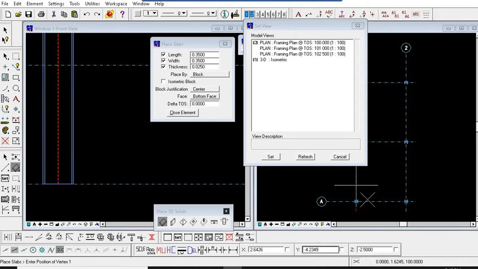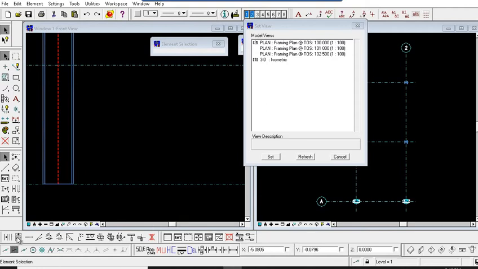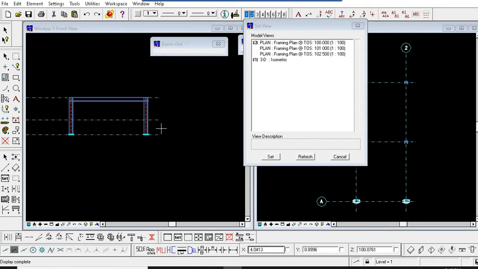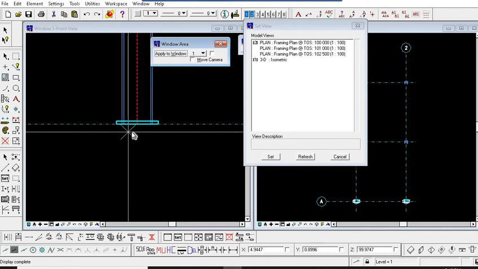I'm just clicking the intersection. Accept. Accept. So I placed it for 2 locations. Now I am checking by display depth. So it came correctly. You can see the base plates came correctly.